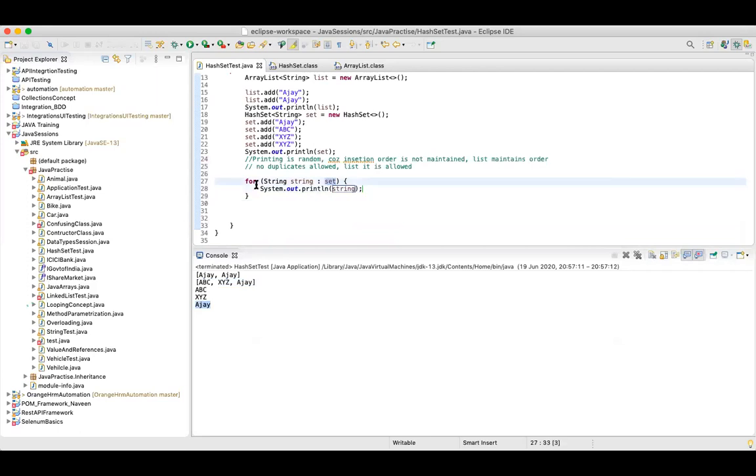This I have explained to you before, just a quick recap. This set contains all the elements. And when I say string, for each, it means for each element in this set, get that element assigned to string and print that string. So it will pick up one element, not necessarily the first, assign it to string, print. Pick up the second, assign to string, print.